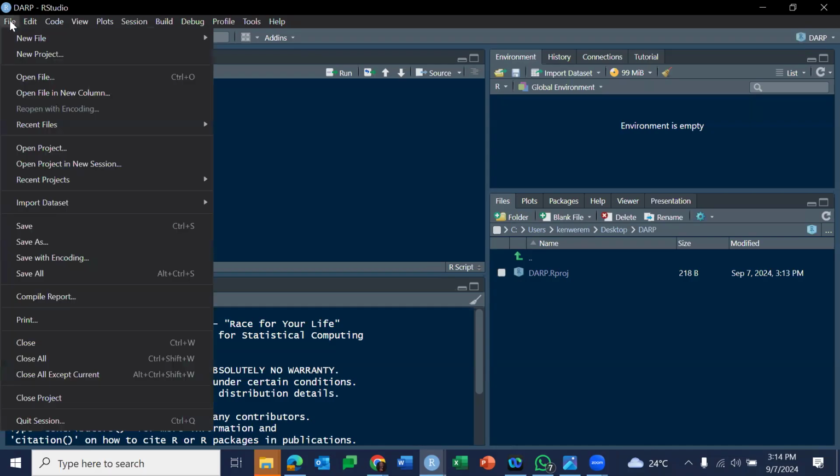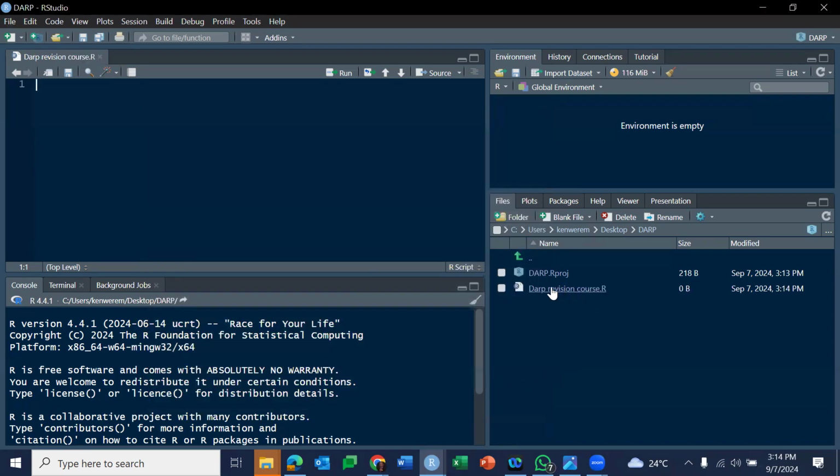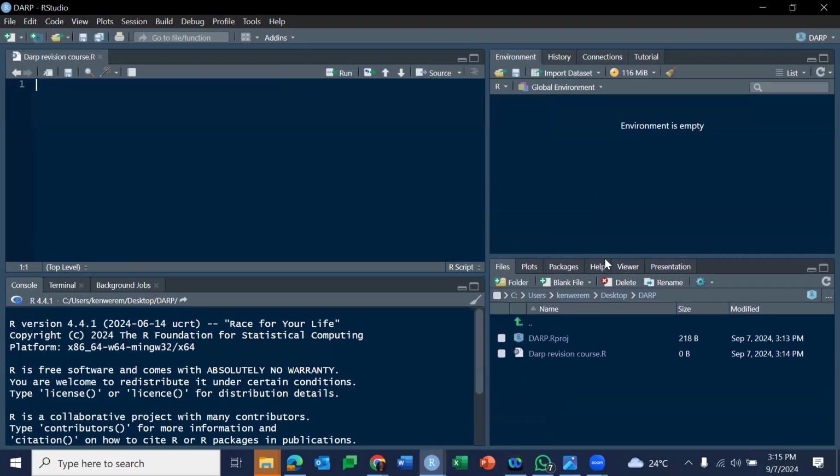So we go to File, just like you do in your Word document. You go to Save As, and then you give it a name. So let's call it DARP revision course, and then we'll click on Save. Can you see that R script has appeared here? DARP revision course. And you can see the name of our script has also changed from untitled to DARP revision course. Okay, good. So we are now ready to start our work for this training.